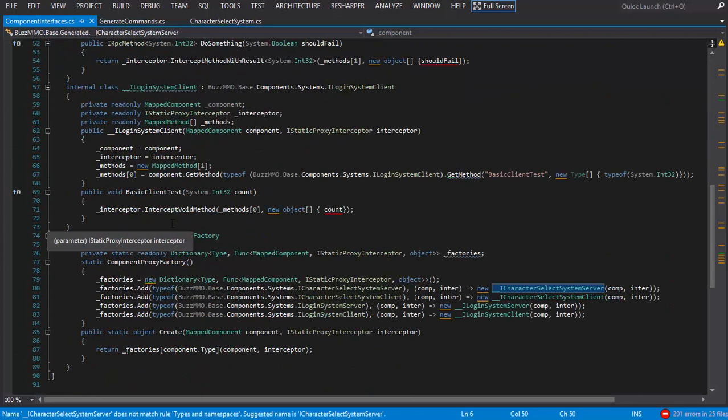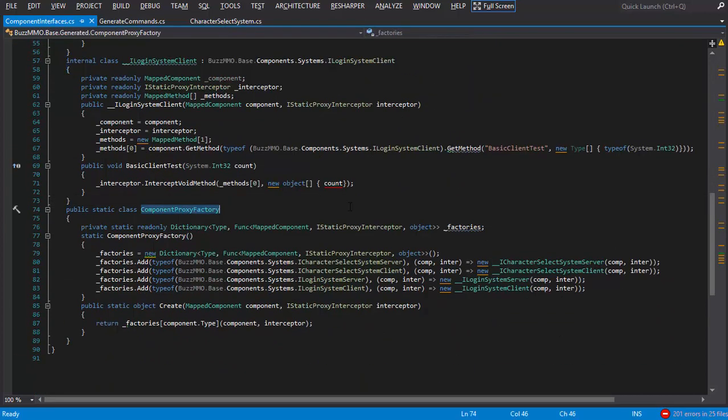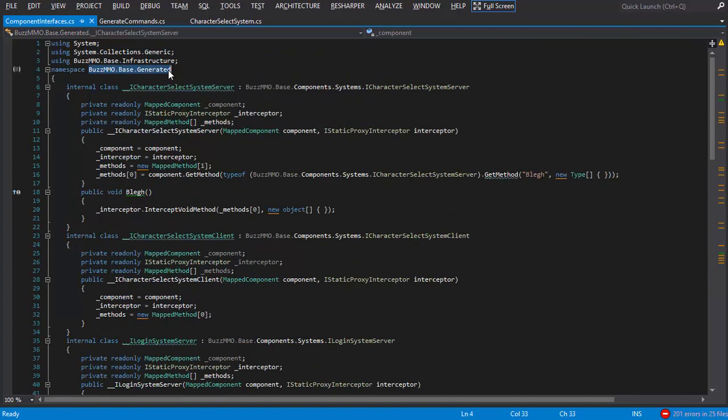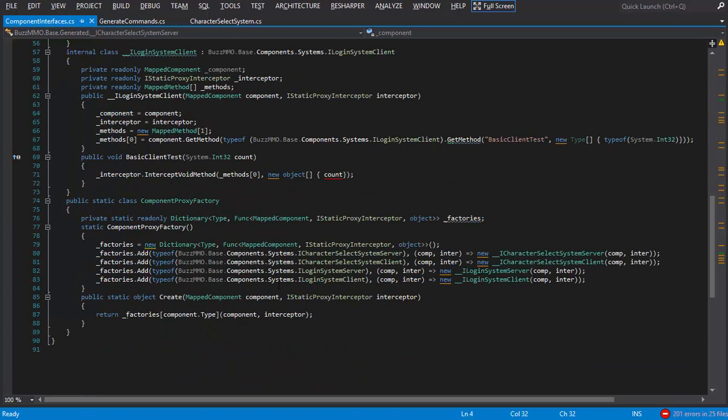The other change that I'm going to make is really interesting, because we have this component proxy factory, and I think the way that I wrote this was very short-sighted. If we have multiple projects that expose components, how do we generate the code for that if both generated files, one in project A and one in project B, have the exact same class called component proxy factory, located in the exact same namespace, buzzmmo base generated? See, that's going to be very problematic. It would, in fact, fail to compile. And not only that, even if it did compile, you want to be able to know which proxy factory you're referring to.